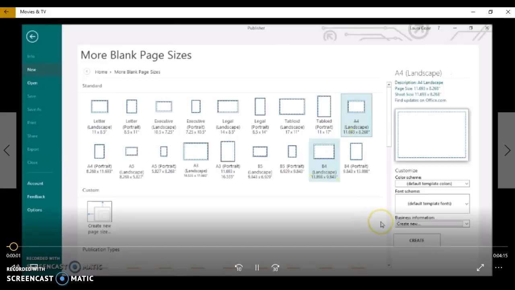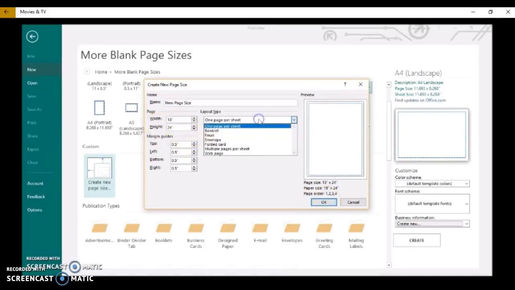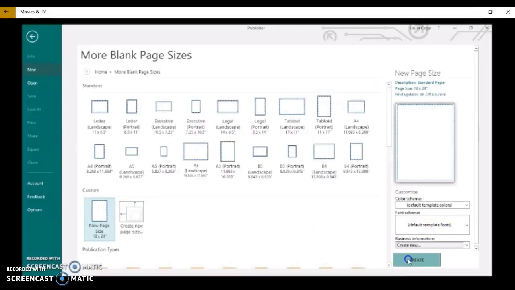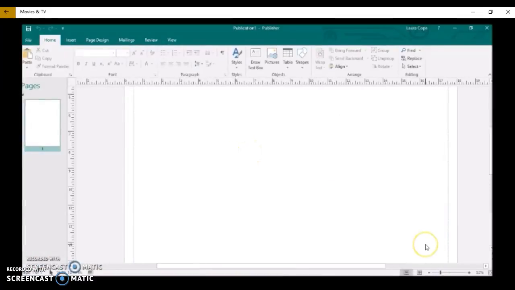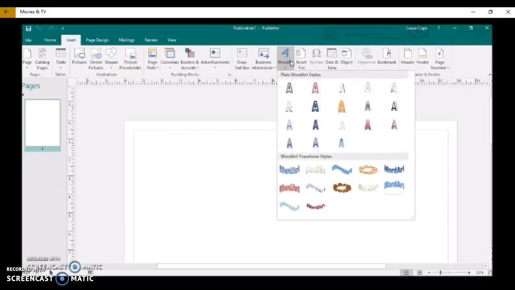So you're going to go to Custom Size, or create new paper size, and then you can see the width and the height right there. You want to change that to 18 by 24 inches. When you hit done, you can then go in here and start inserting all of your information.